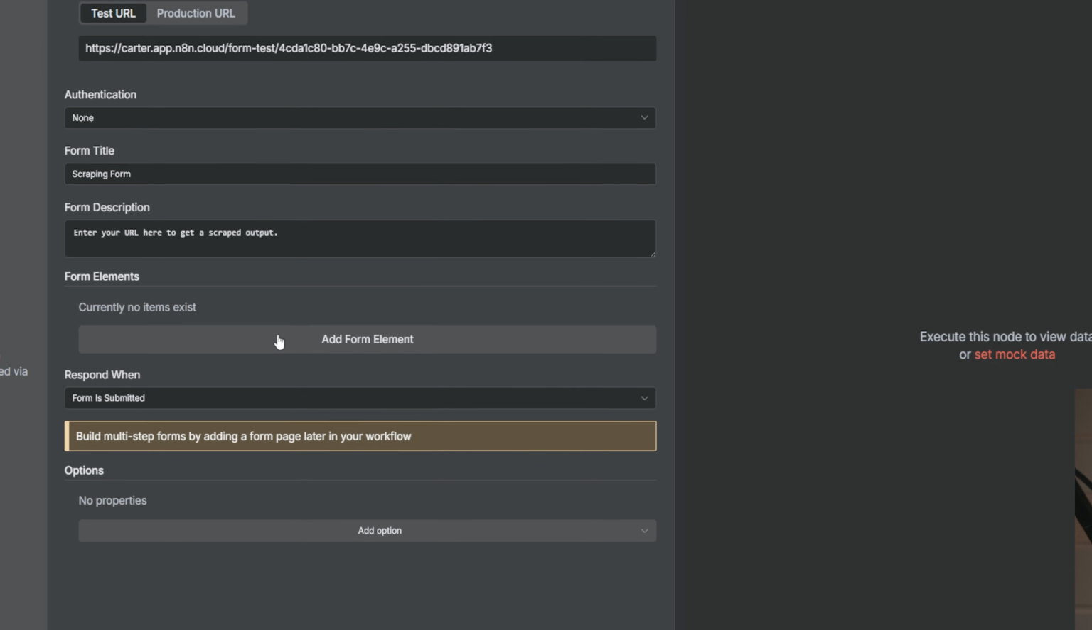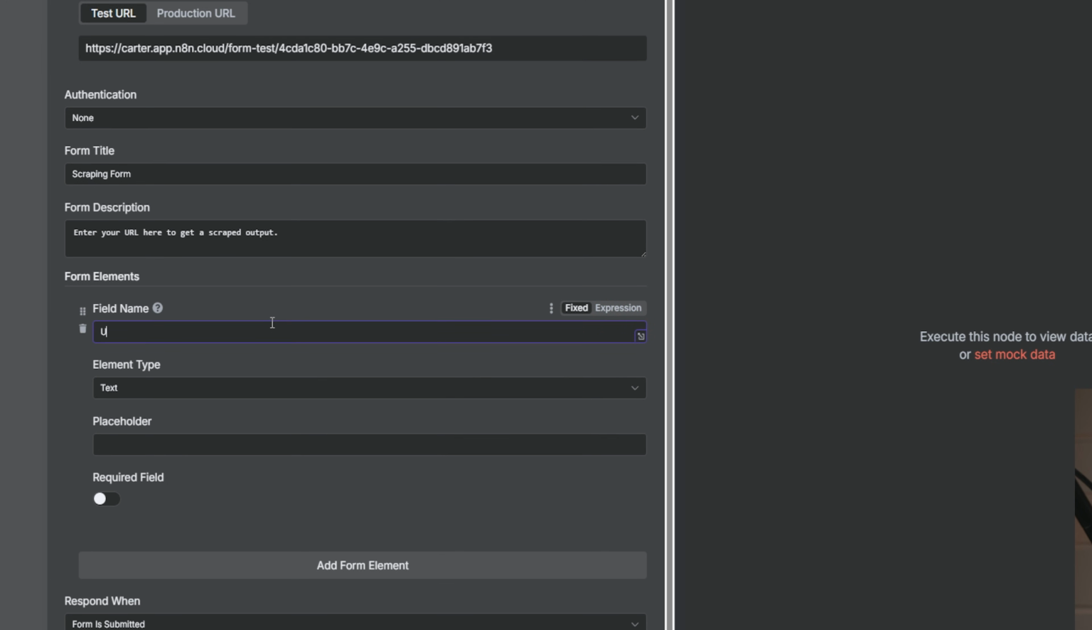And then we're going to add form element. So here I'm just going to type in URL for the field name, and this is where we're going to enter the URL. I can put in an example. We'll just do https://google.com, and I'll put EG just for an example there. And for the element type, we'll keep it on text. And we're going to make sure that this field is required because it's going to need this to run the automation.